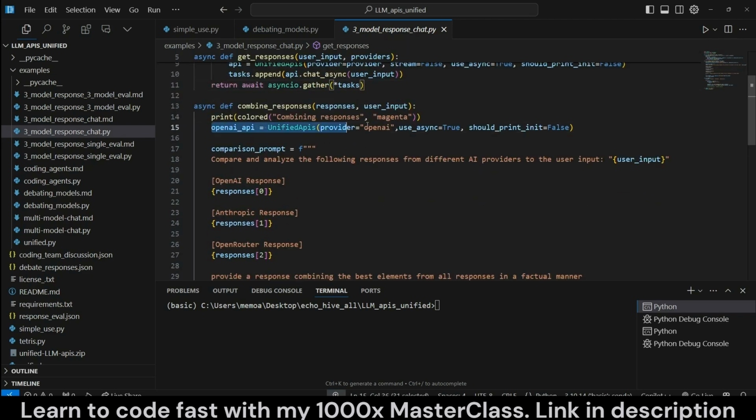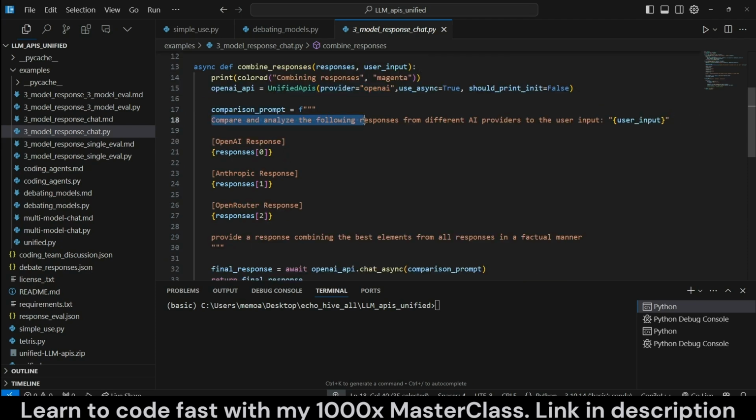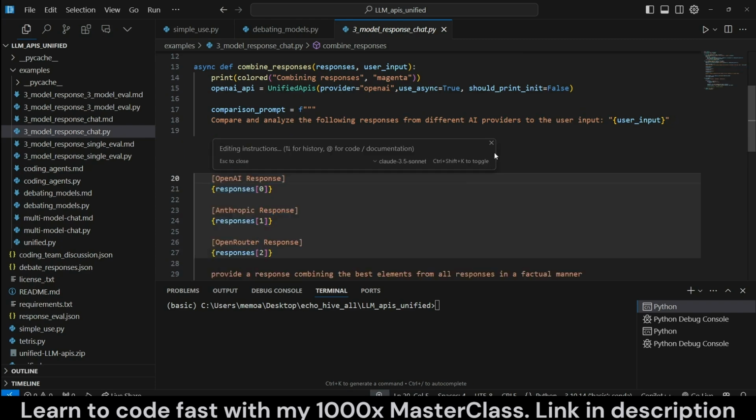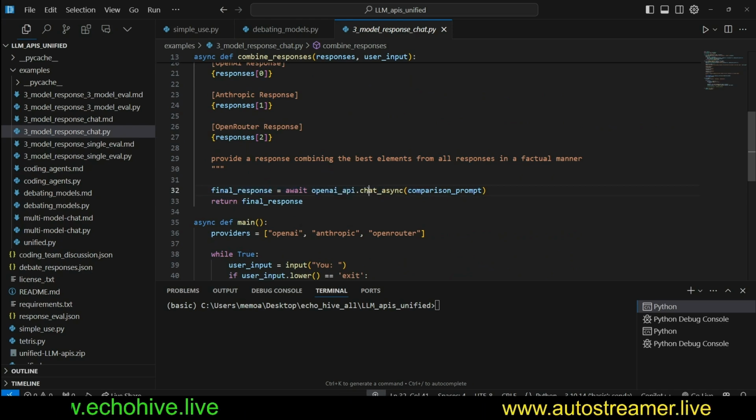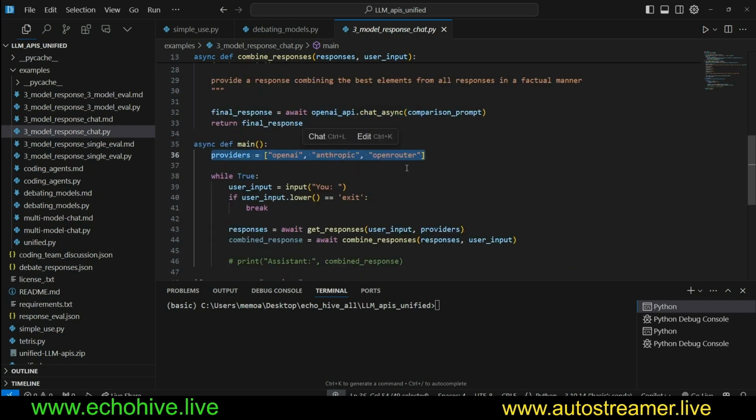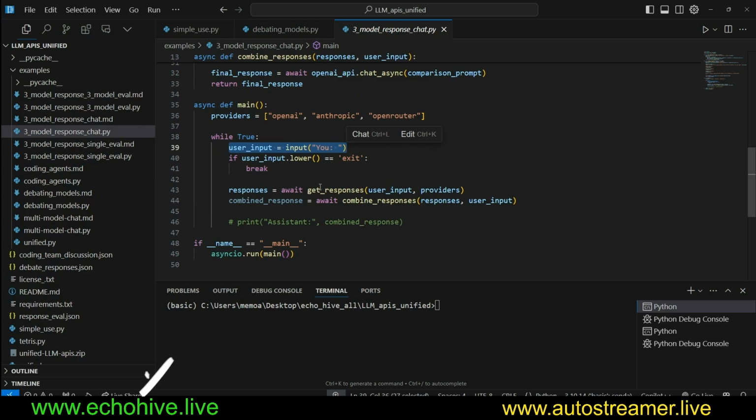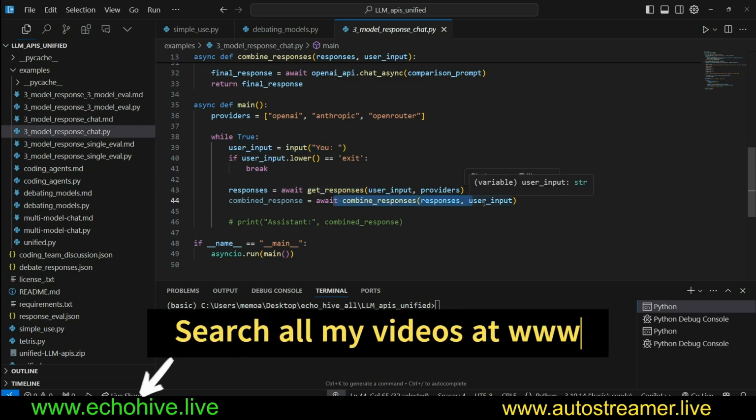And then we initialize OpenAI, because we're going to use GPT-4o for this. And the comparison prompt says compare and analyze the following responses from different AI providers in accordance with this input. Pass each response here. And then we ask to provide a response combining the best elements from all responses in an effective, factual manner, and we just call the chat async again. Like I said, we could have just called the chat as well here. And then we initialize the providers list and take in user input and simply get responses and then combine responses.